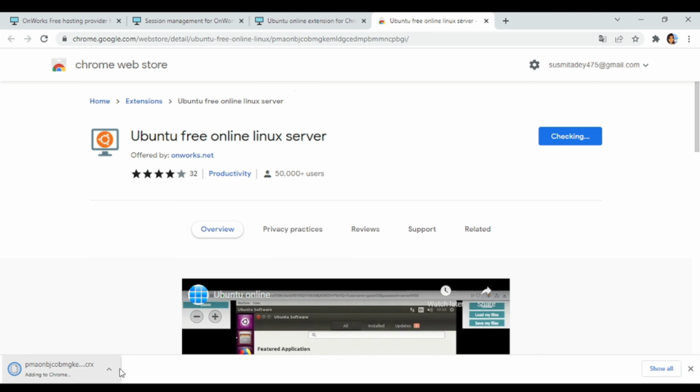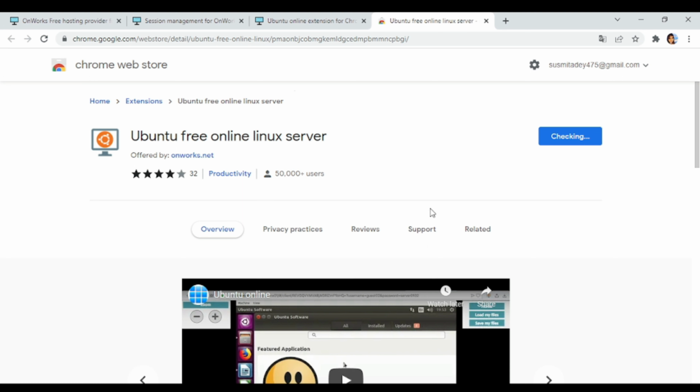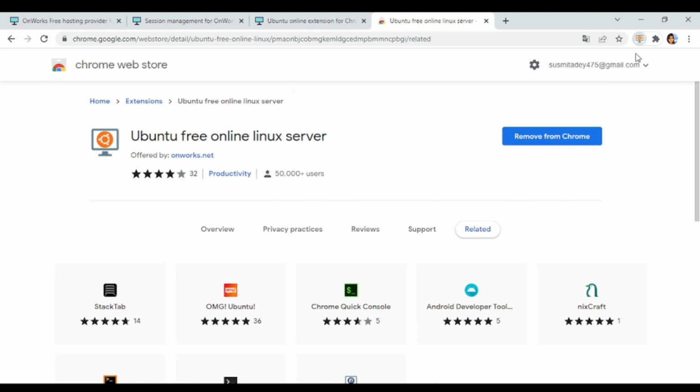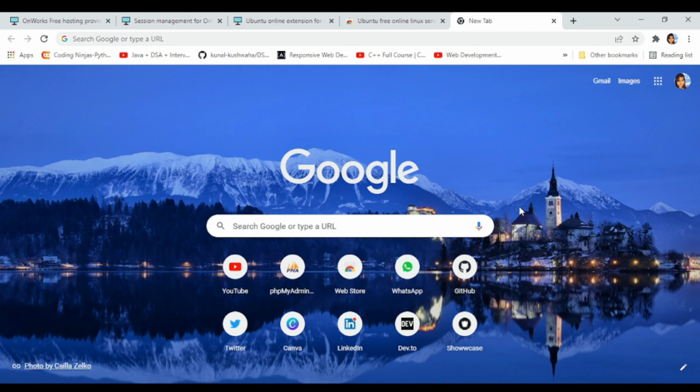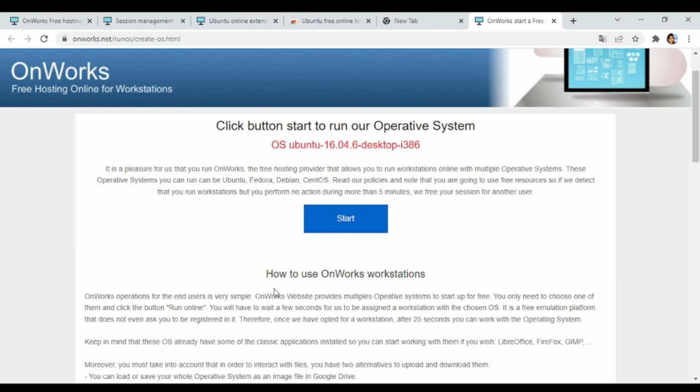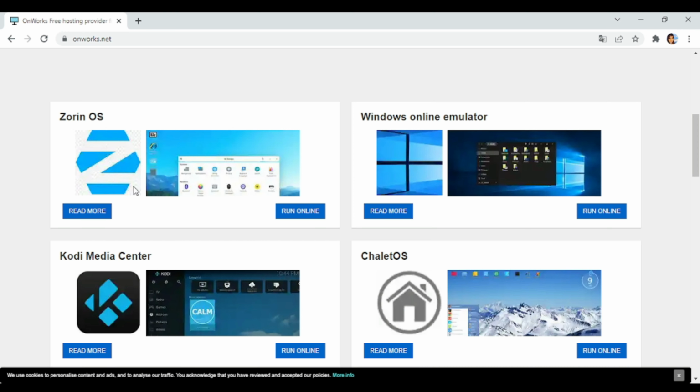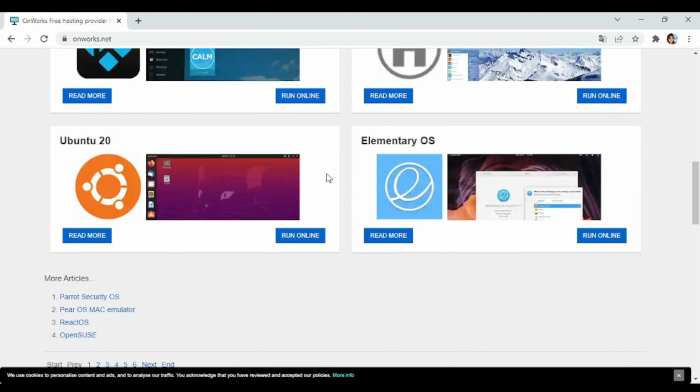No extra steps of installation, like clicking on enter, a dialog box will open up, nothing happens. As you can see here, pretty simple and easy. And now if you right click on here, you can see there's an option of open Ubuntu online. If you click this, then it opens up, and you can see click button start to run your operating system, and then click on start.